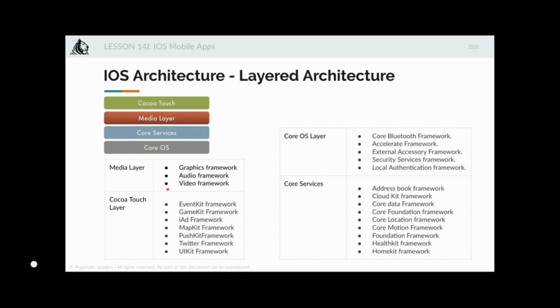and on top of this is the media layer, which is responsible for the graphics framework, audio and video. Anything that is happening on your phone, for example, if you're running a YouTube app, the media layer has a lot of contribution to it. And then on top of it is the Cocoa Touch layer, which is responsible for the final interface. This is the one which provides the UI Kit framework, Twitter framework, PushKit, which is responsible for push notifications, MapKit, which is responsible for the map, iAd, which is responsible for the advertisements that are available on certain apps, in-app purchases and stuff, EventKit, GameKit, etc. Okay, this is the typical layered architecture of iOS.